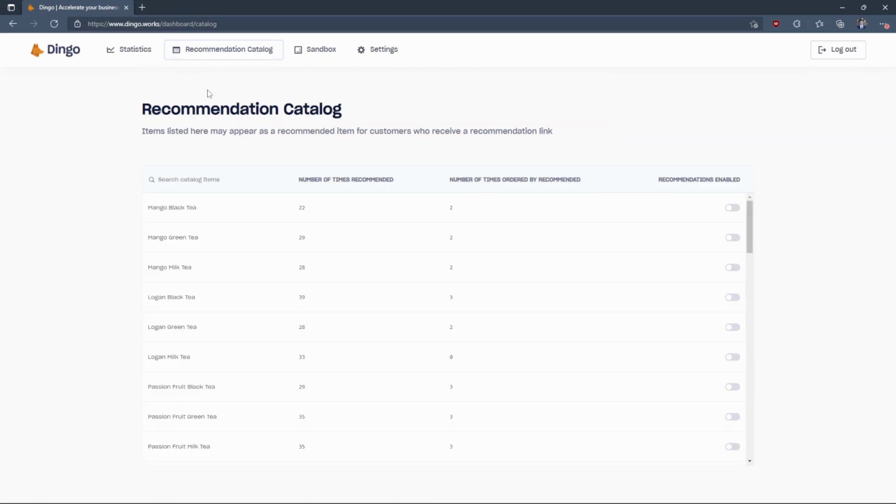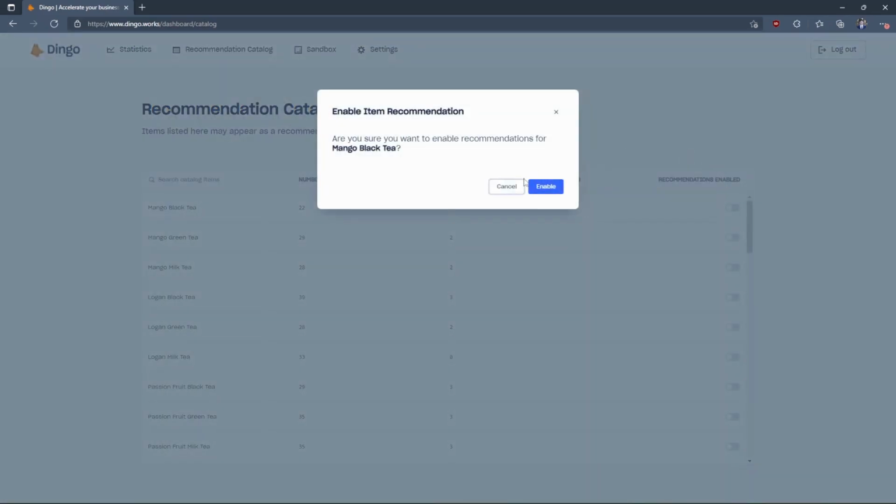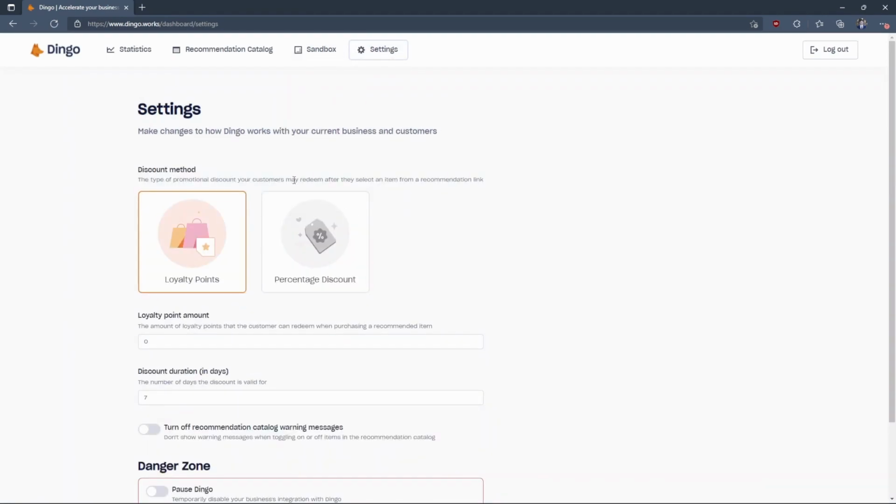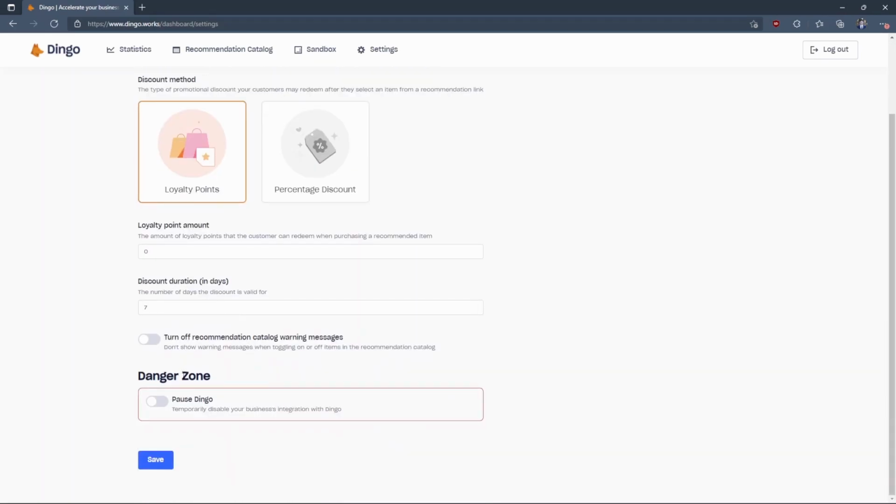In the recommendation catalog section, I can see all the items in my catalog, as well as how often each has been recommended, how often each has been ordered as a result of being recommended, and whether or not I want to include this item as a potential recommendation in the future. In the settings page, I can choose between offering additional loyalty points or percentage discount on recommended items, and I can choose how much of each to give, the duration of the discount, and a couple of other useful toggles.